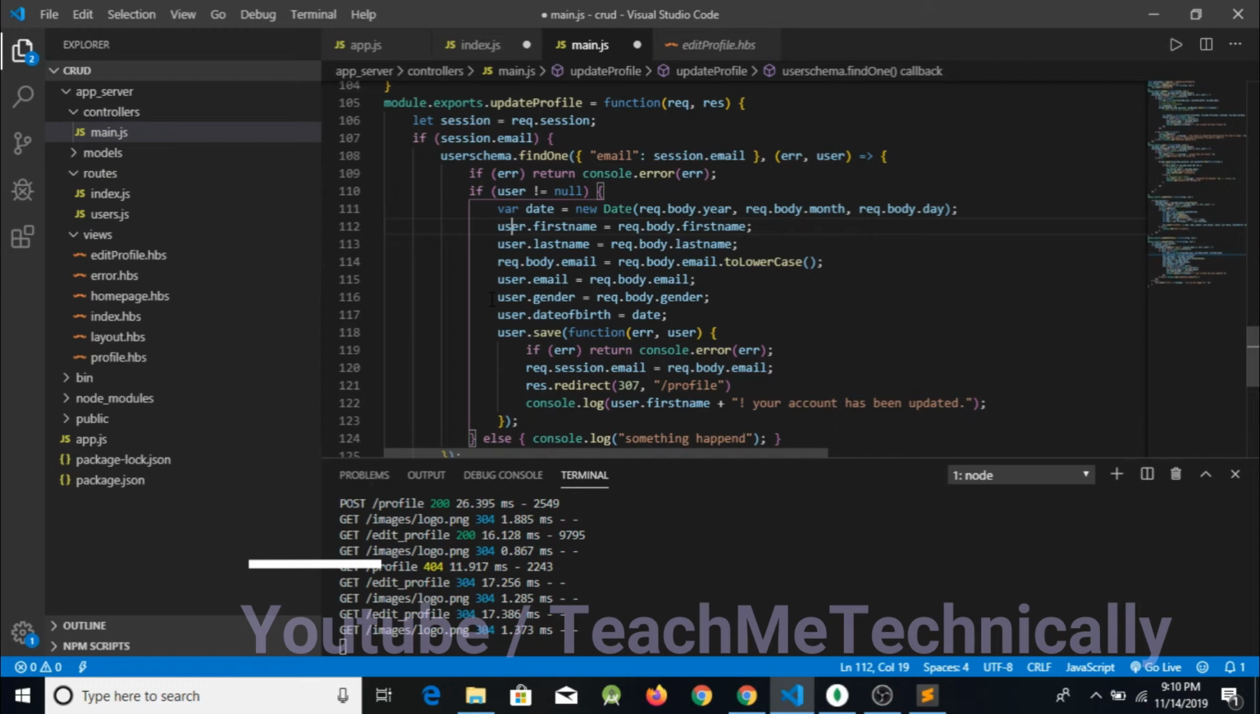But what's the difference in create and update? So basically in create, what we were doing was creating all the variables and then making a new user, and after that we were calling a save function on that new user. But now what we are doing is updating the value of the variables of that user and then calling the save function on that particular user which we have found from the database.